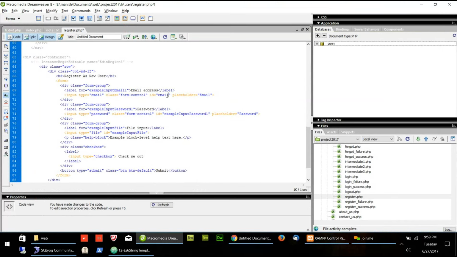email. Remember, I need ID also and I need name also. If I put only ID, it will not work. I need to put name also. Whenever you create a field, you should have name and ID; class is optional. In olden days the type was text, but in HTML5, if it is email, you can put the type as email also. And this for should be same as ID. So my first field is created.